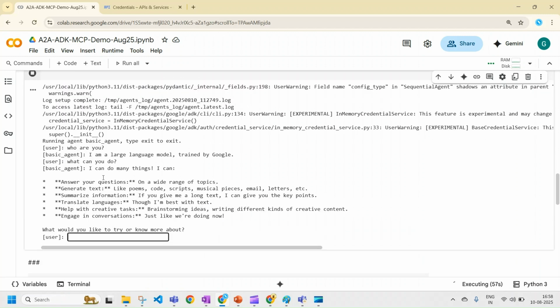Since this is only a basic agent, it only has access to the LLM. So it is saying I can answer and respond to your question, generate text, summarize information, translate language, help in creative tasks, and engage in conversations, right? So this is basically what the LLM is trained on, all the content that it has. Based on that, it can respond to your queries.